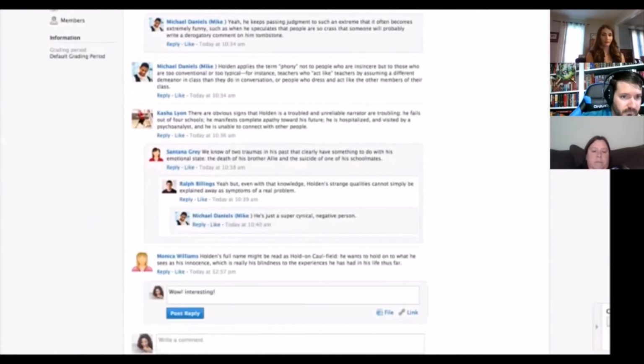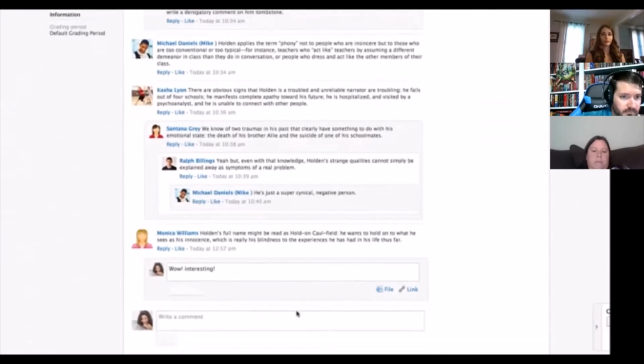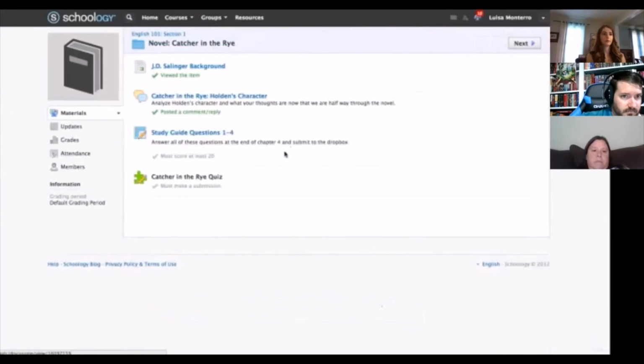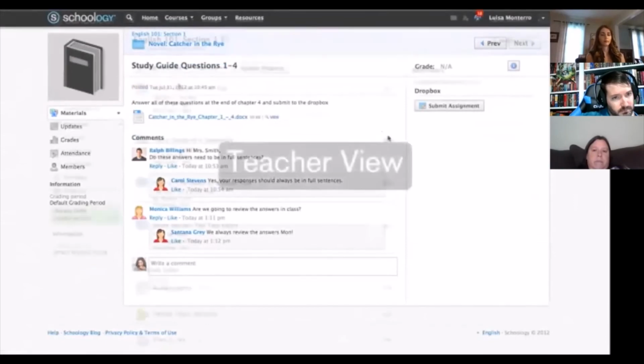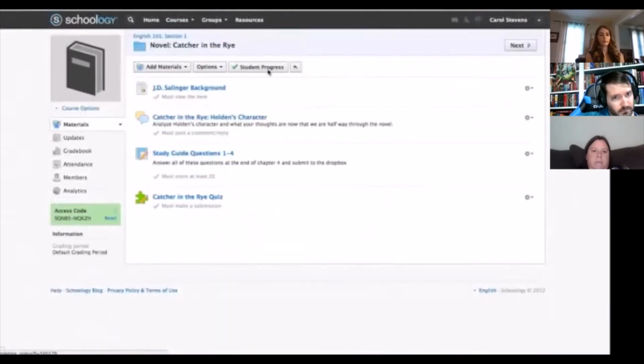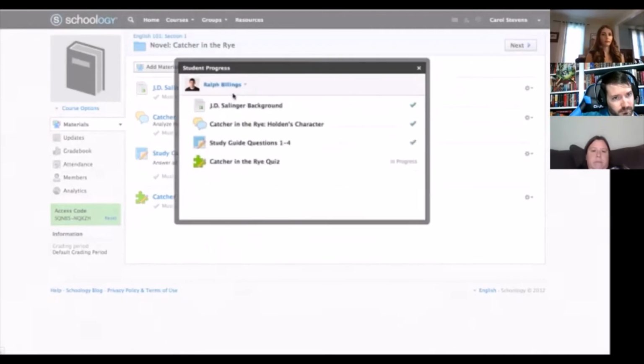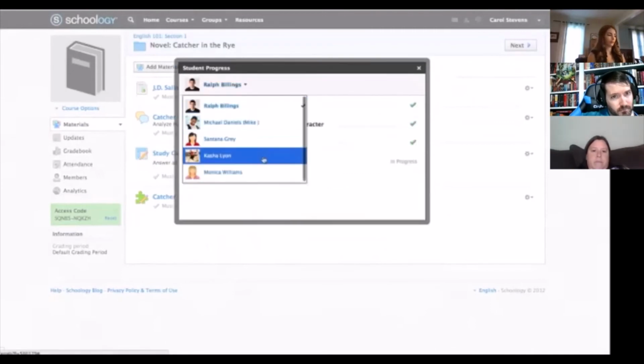Now that she has posted a reply, she can turn in her assignment, Chapter 1 through 4 study guide. In order to access the quiz, she must score at least a 20 on the study guide. To check the status of her students, the teacher clicks Check Student Progress. She clicks on the student's name to see the items that have been completed and which items are in progress.